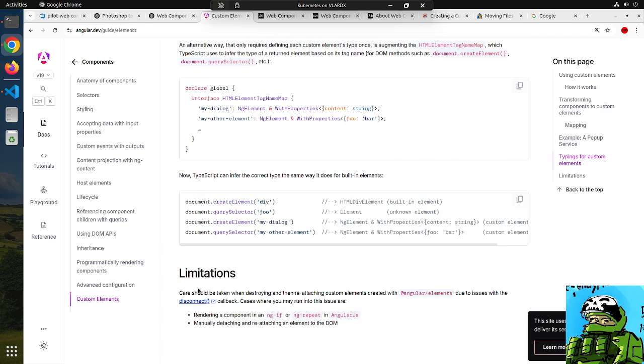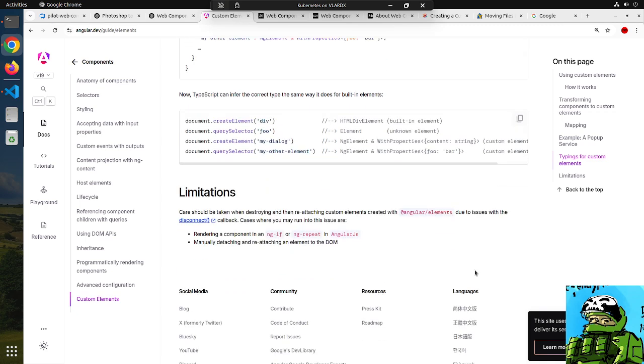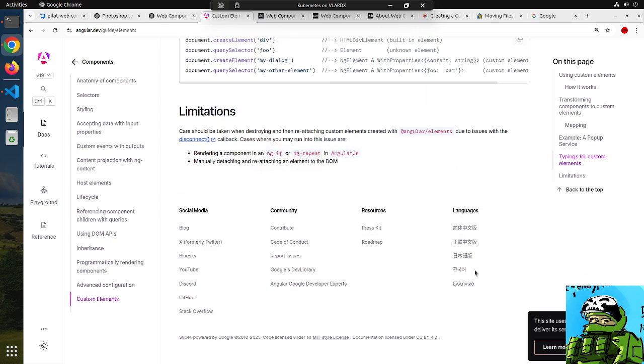Limitation: care should be taken when destroying and then reattaching custom elements created with Angular elements due to issues with the disconnect callback. Cases where you may run into these issues are rendering a component in an ngIf or ngRepeat in AngularJS, manually detaching, and so on.